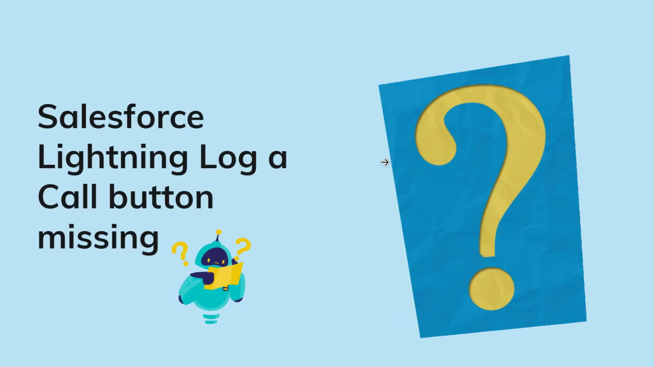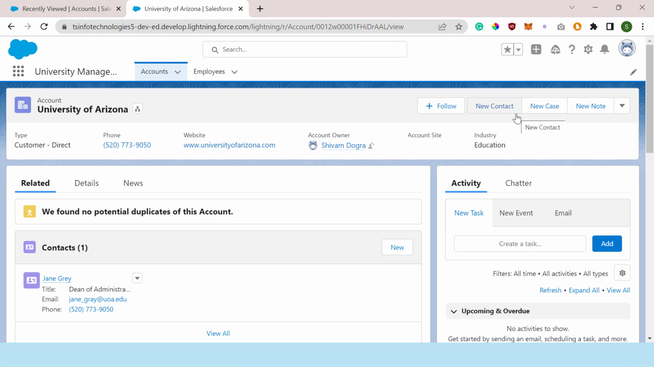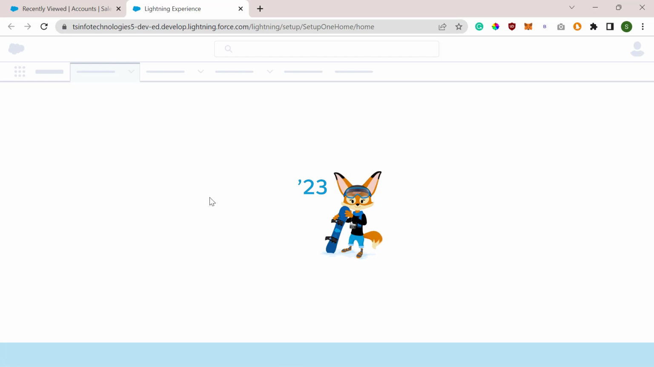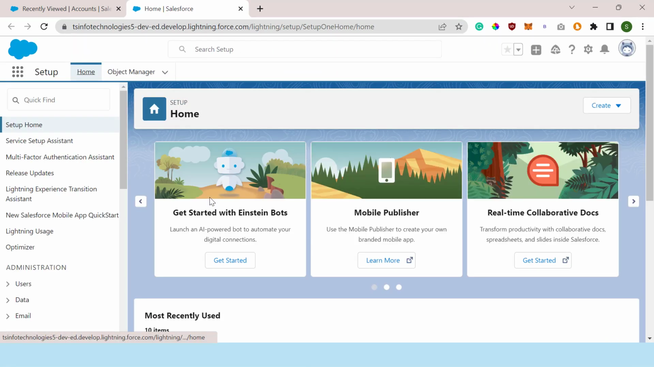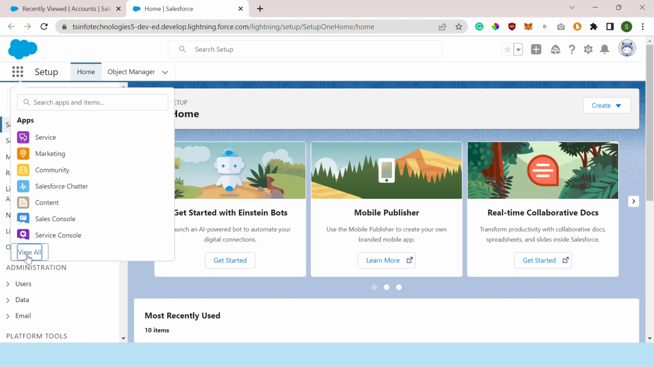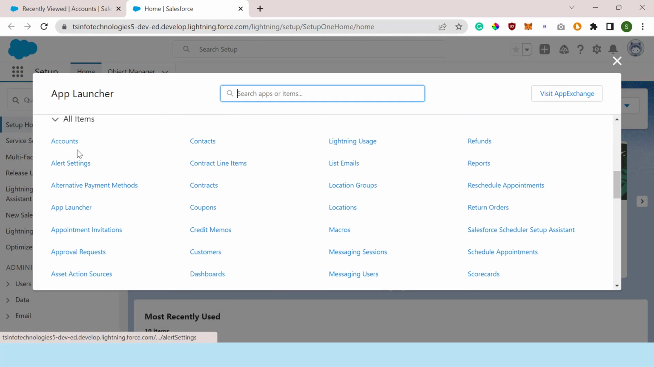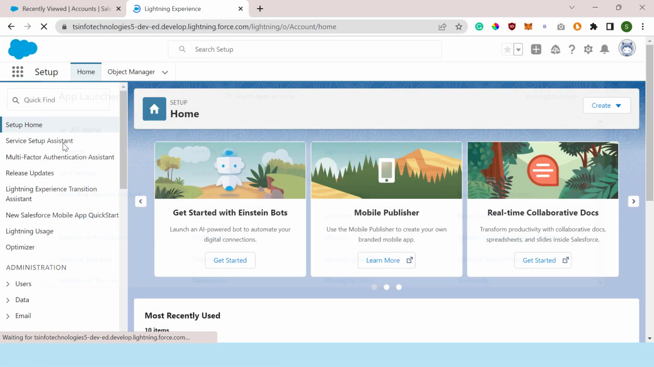Now let's jump to the very first topic, and let's understand this Salesforce Lightning logger call button missing issue. Recently when I was working on Salesforce, so let me first open the setup. I was using the Salesforce Lightning Experience, and under this I was accessing the records from the accounts object. So let me show you. I click on this app launcher, and from this I click on view all, and from this I was using this accounts object.